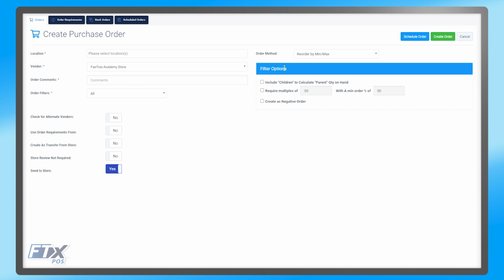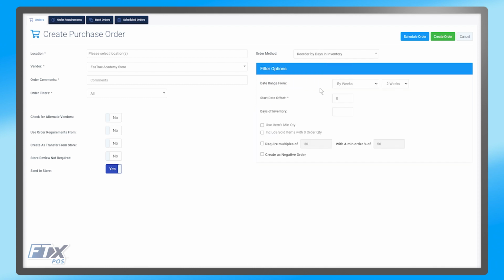You will need a minimum and maximum quantity set on every item in the store for this method, but it also allows you to fine-tune your inventory level to have a specific quantity per item. Check this option if you wish to use the child item to calculate the parent item for your quantity on hand. Reorder by days in inventory.